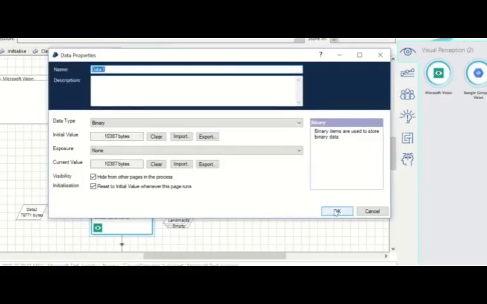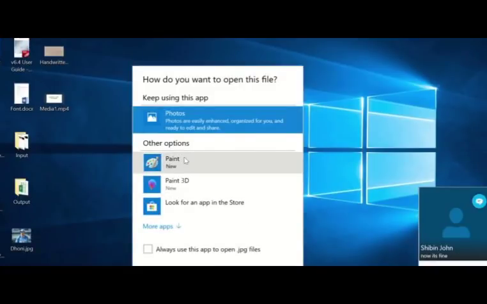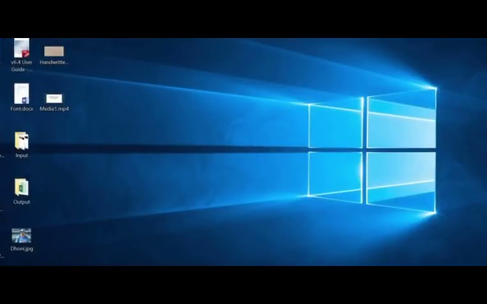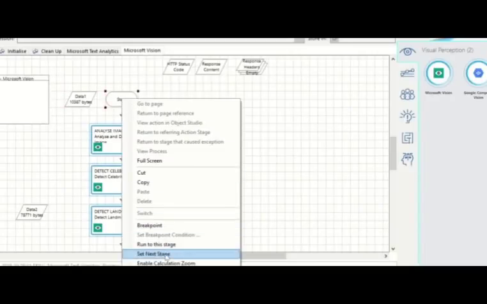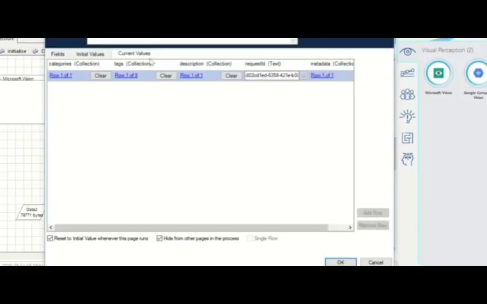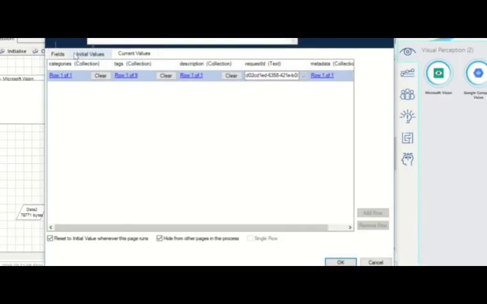So data one. I have given a few images. I think it's Mahendra Singh Dhoni. Let's analyze what it is. See, Microsoft has a confidence of 91.42% detecting it as Mahendra Singh Dhoni in a blue uniform. So it's very good. I have analyzed a couple of images more, so it is yielding the proper results.